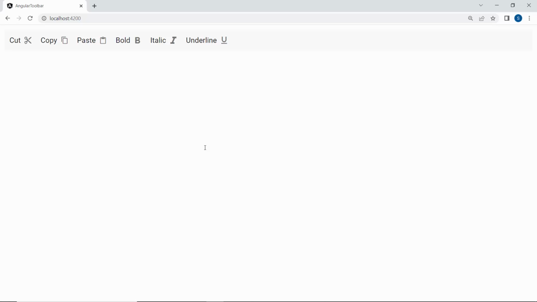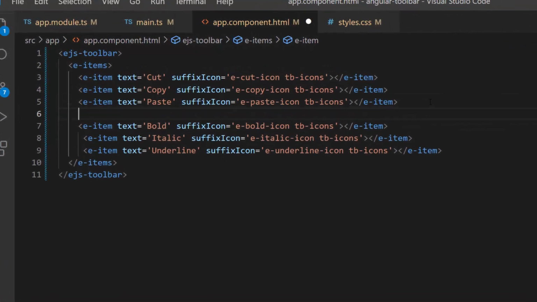The toolbar items are currently displayed continuously. Suppose I would like to group and separate those options, then I need to use the property separator. To display the separator after the first 3 options, define another e-item definition and set its type to separator.